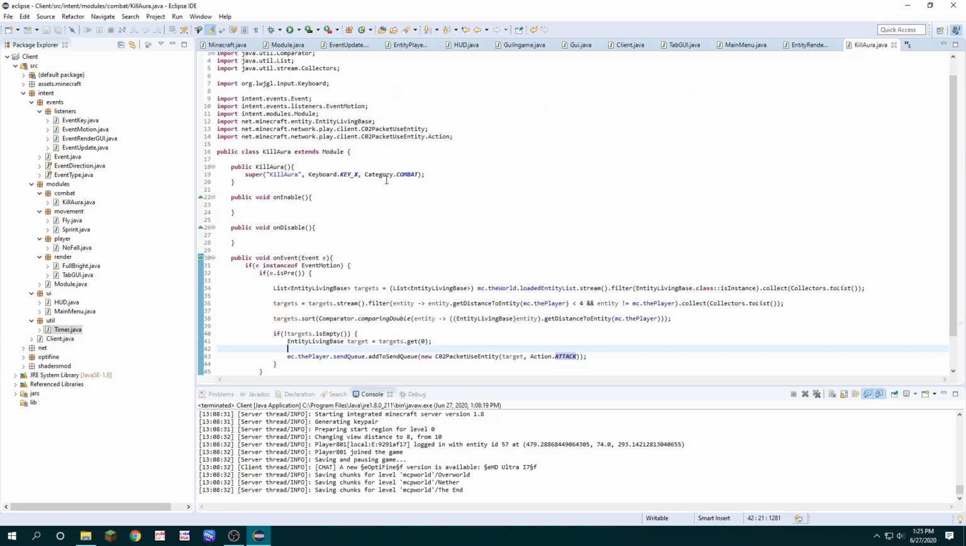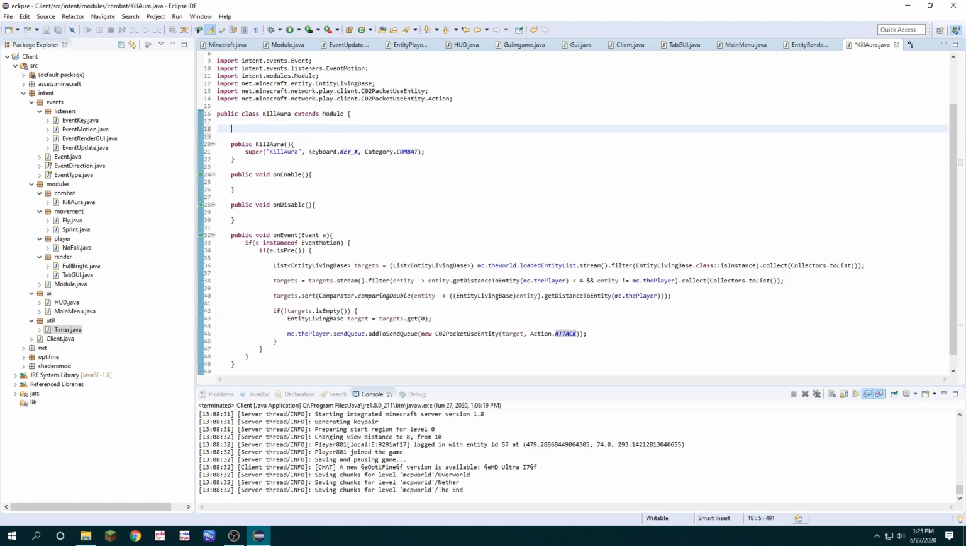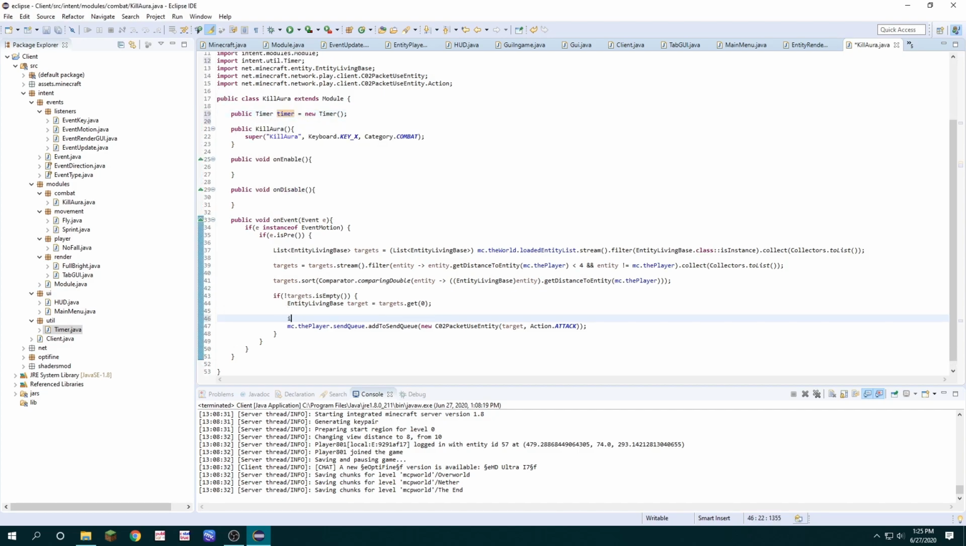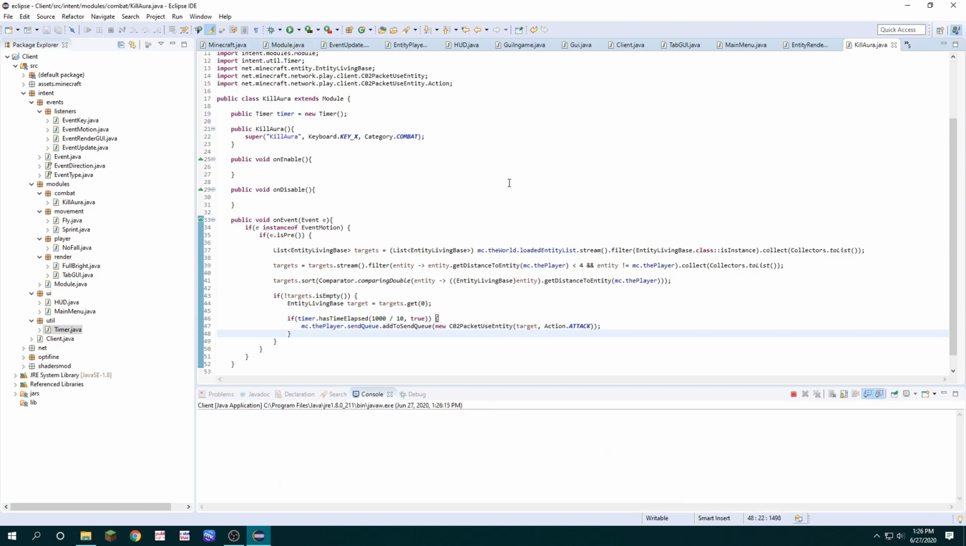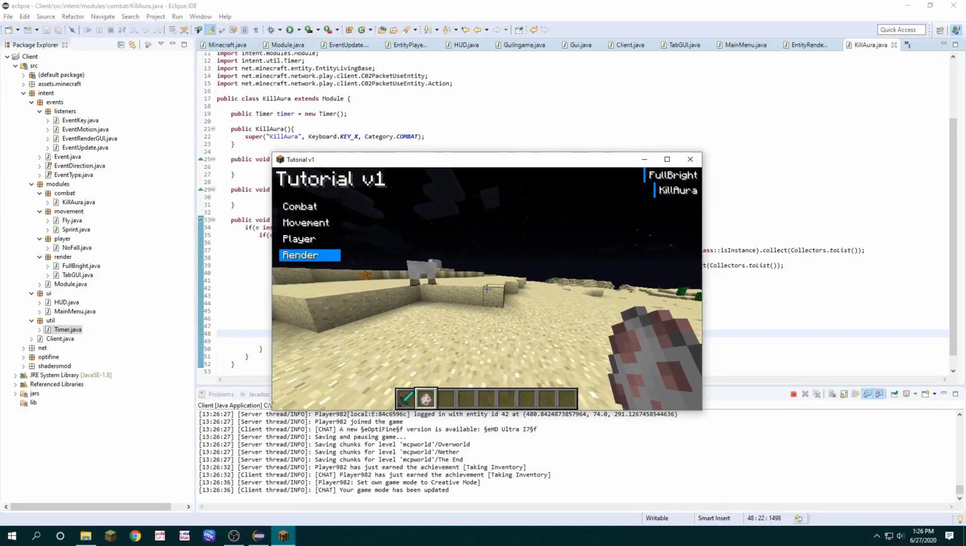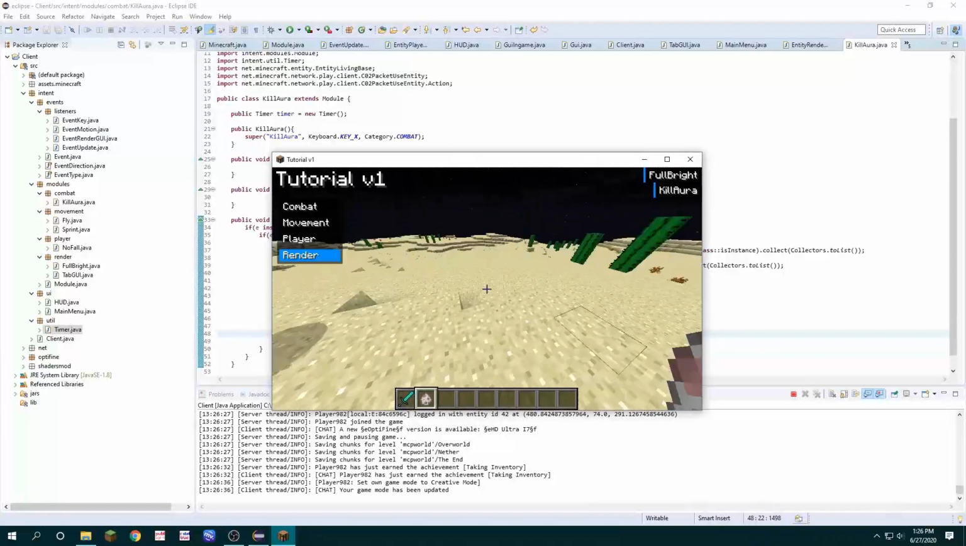So I can close that and go back to KillAura and create a new object called public Timer timer equals new Timer. I can import it from intent.util, and then I'll say over here, if timer.hasTimeElapsed(1000 / 10. So this will be our CPS value of 10, true, we do want to reset every time it hits that, then attack. And if I save this, I go to run the client, I bring in a new mob and I turn it on, I'm attacking it until it's too far away. But if I get close, I'm attacking it.